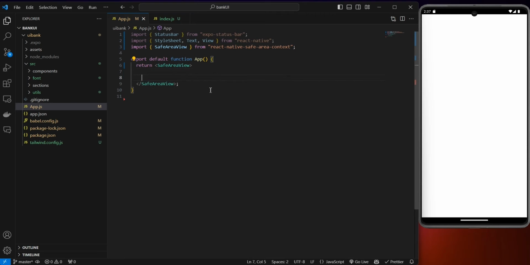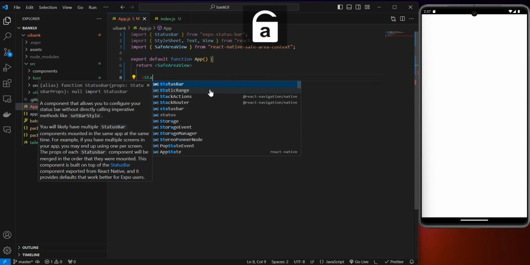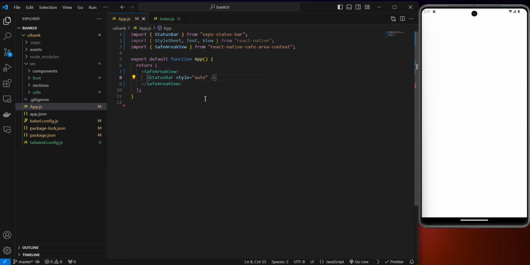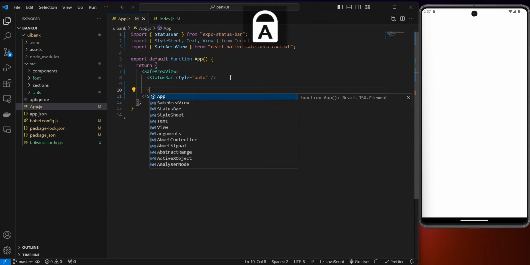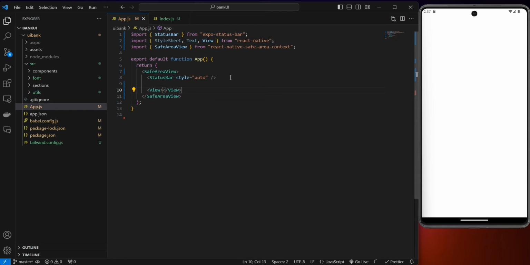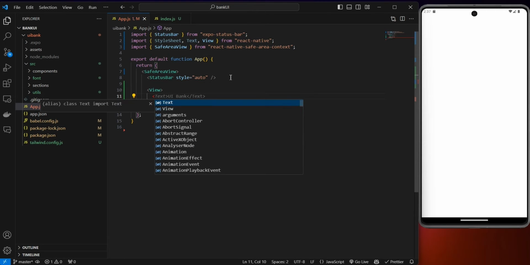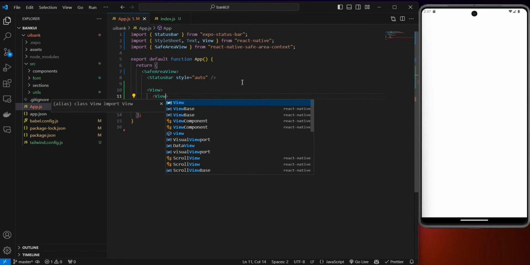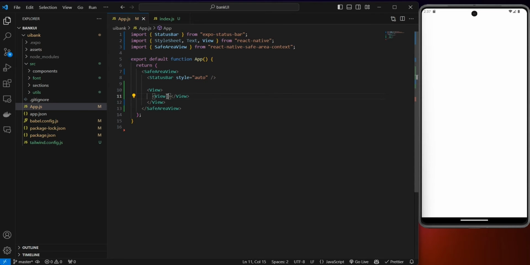After this, we want a status bar here. We don't want it to be auto, by the way. We want it to use a specific color theme, depending on whether we are on light mode or dark mode. After this, we're going to add a view, and also another view, and this view is going to have a className of my-6, which is margin vertical, by the way.